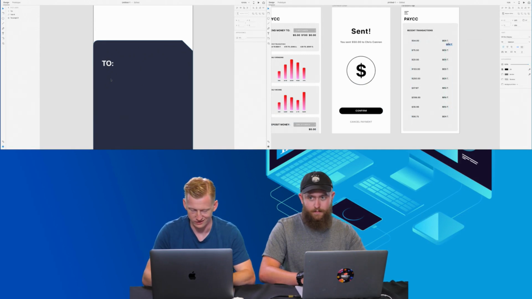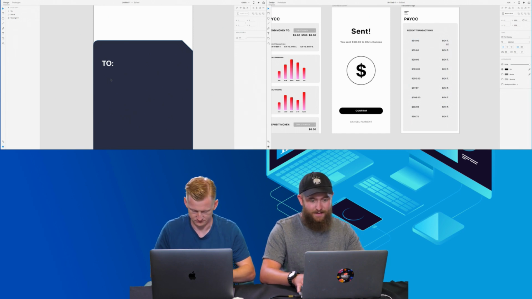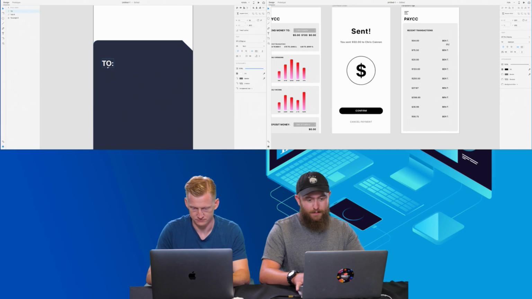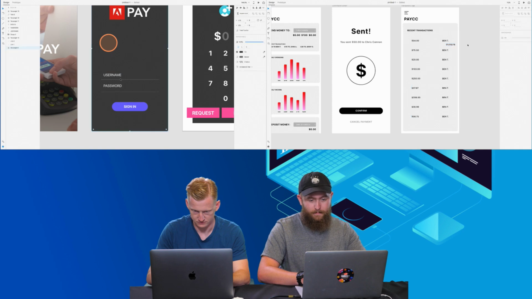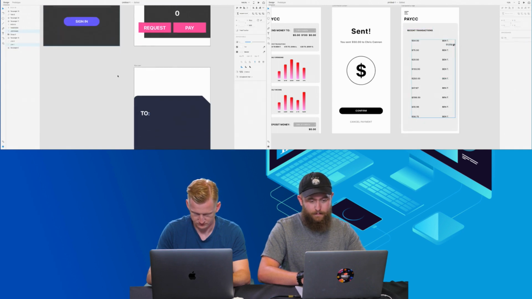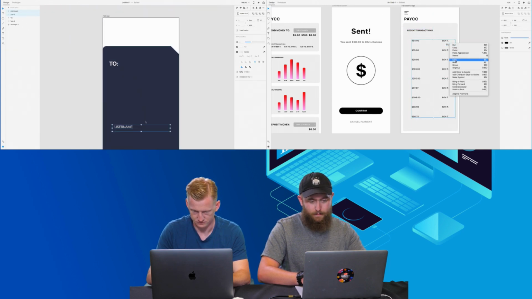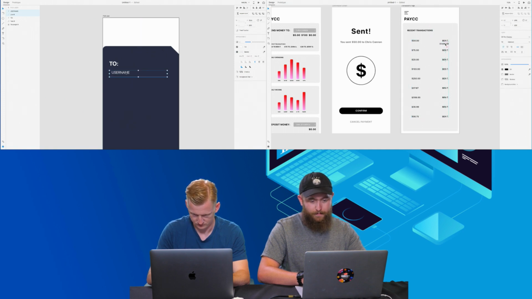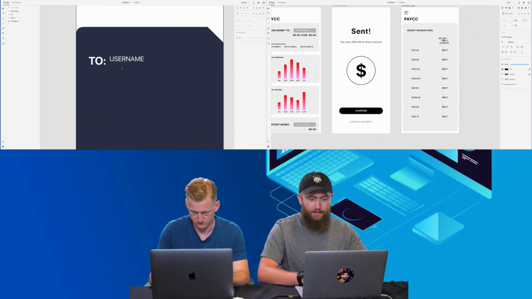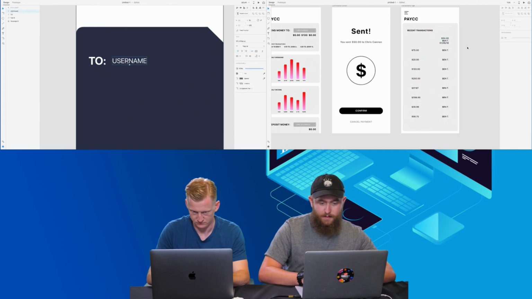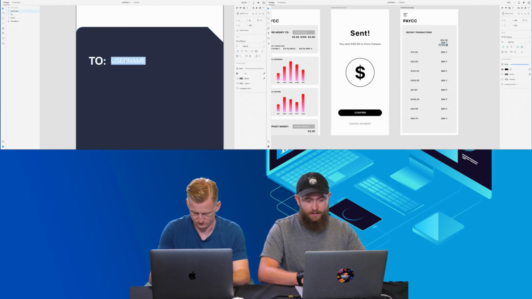Whoa, I love the split screen here. Trying to think of the best way to organize this. This is my transactions page.